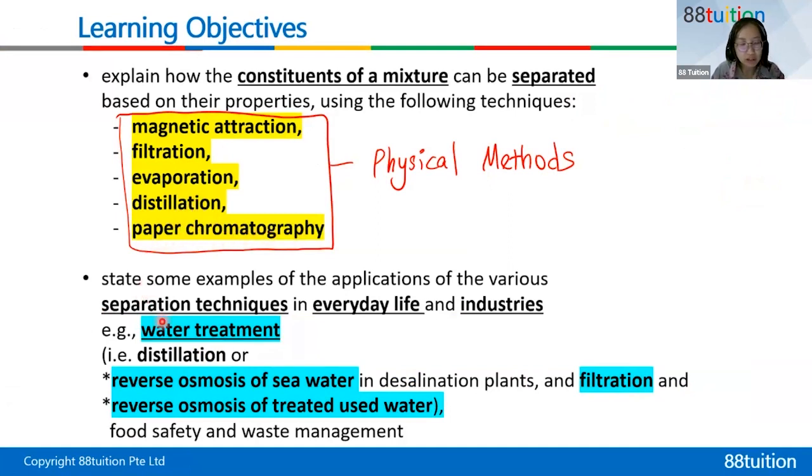All right. Then you need to have some examples of how all these are used in everyday life and how all these are used in the industries. Industries is like, companies or factories. Then you need to have some idea of Singapore water treatment. In Singapore, our water treatment, we use reverse osmosis or seawater. Either we use seawater or we use treated used water. Okay, and we recycle the water. That's how we get new water.